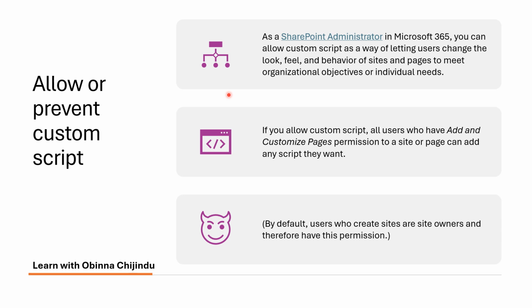Now, if you allow custom scripts, all users who have add and customize pages permission to a site can add any script they want. Now, this is where caution would need to be applied by the admins, because some employees may be familiar with or curious about certain things, and they could even affect their own environments by just turning on certain things that are not necessarily relevant.